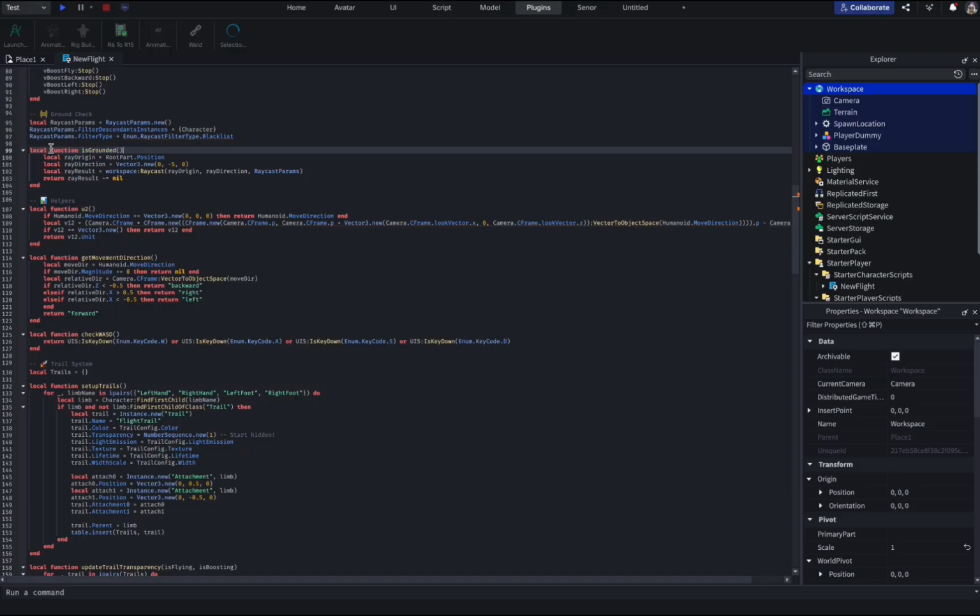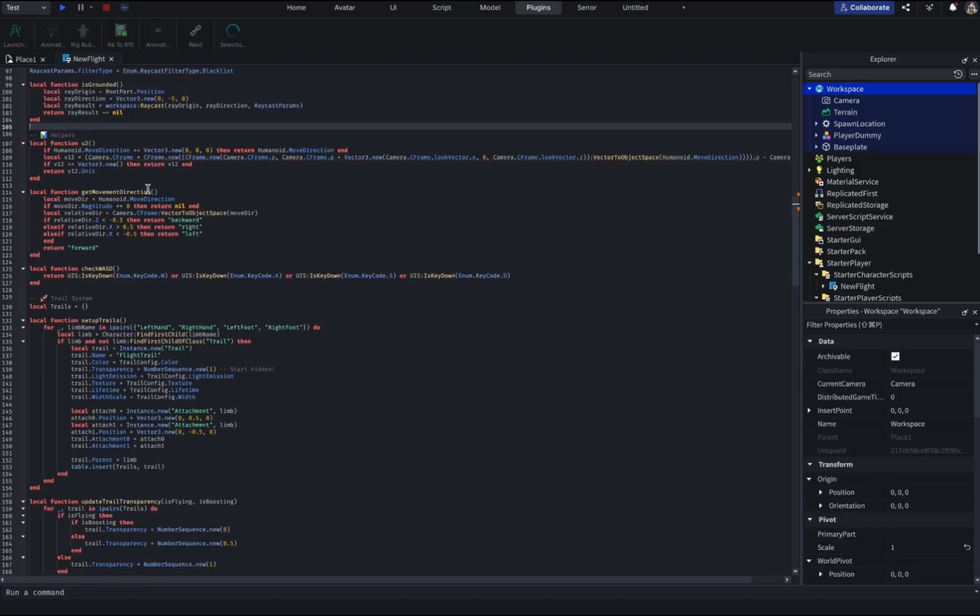A function would really never dictate when something's going to happen. It's just dictating that it does happen. So this function, is grounded, is not checking to see if the raycast hits the ground. It's just disabling flight.